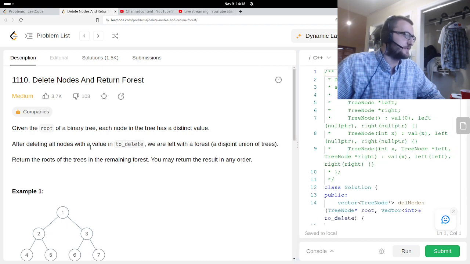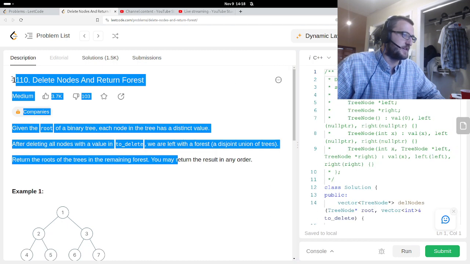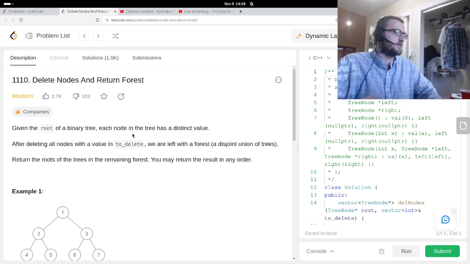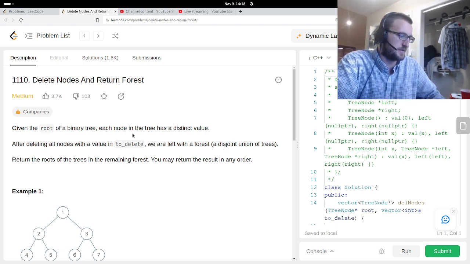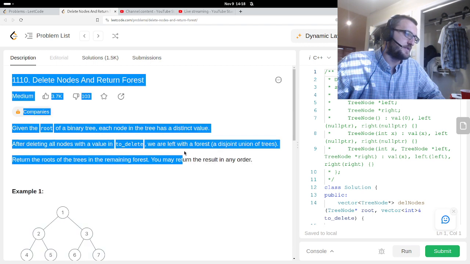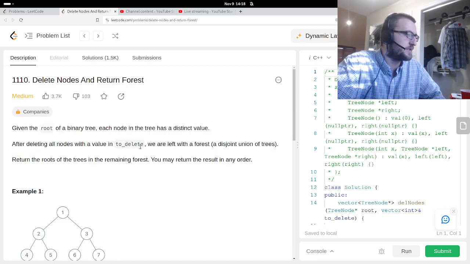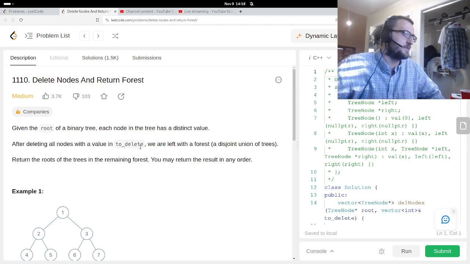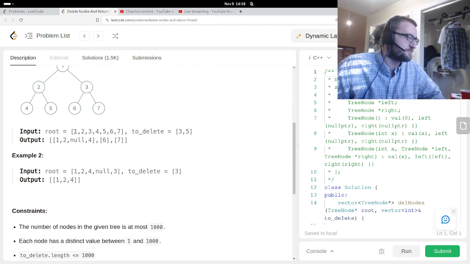Delete nodes and return forest. Given the root of a binary tree, each node in the tree has a distinct value. After deleting all nodes with a value in to delete, we are left with a forest, a disjoint union of trees. Return the roots of the trees in the remaining forest. You may return the result in any order. Okay, so what are they asking here?